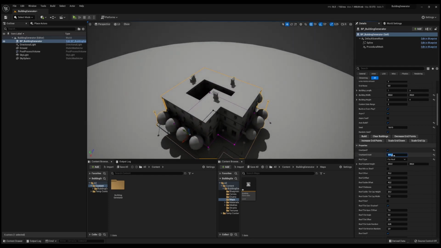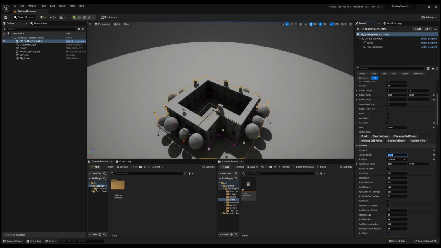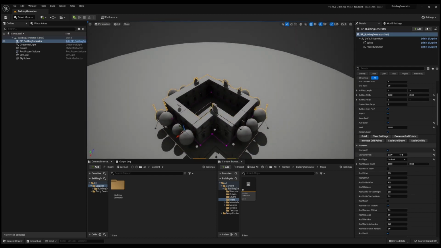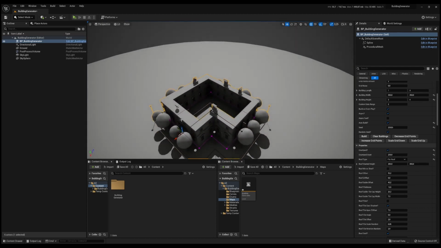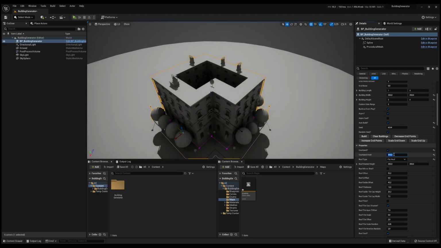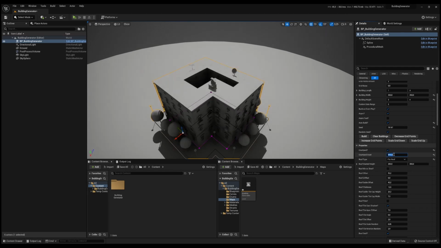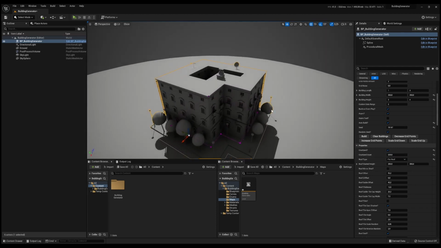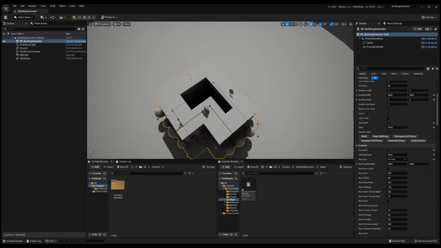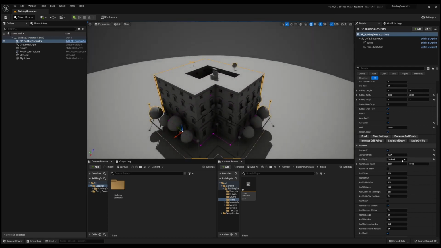So if we change this to something like 200, you see that it's a very big courtyard, and this is the distance between the outer wall and the inner courtyard wall. So by increasing this, we can make it smaller or larger. And the roofs should adapt accordingly.